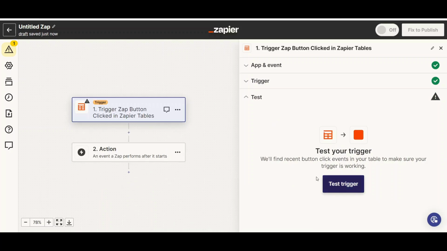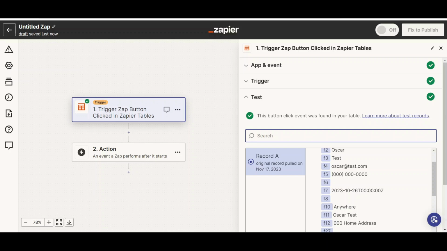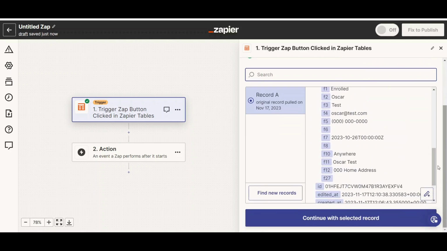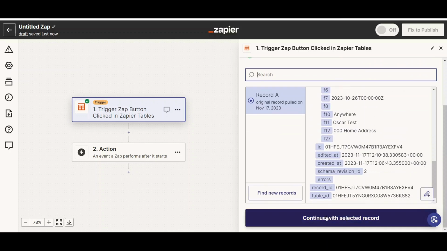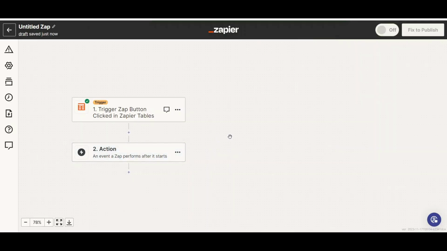Of course, here it is going to ask us to test it. Okay, this is the record that we created. Continue with selected record. Okay, so now we have set up the trigger step, meaning when your team clicks on the approve button of a specific record.